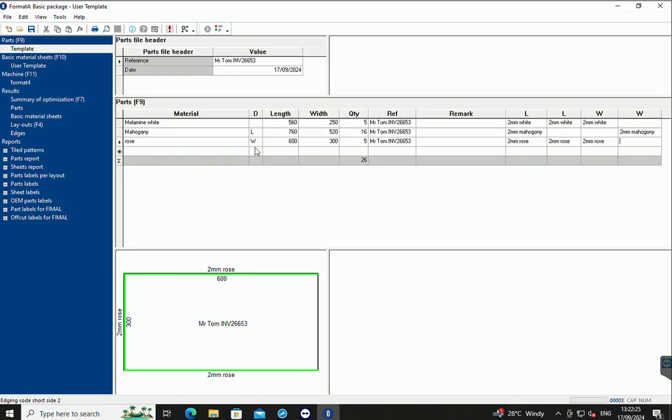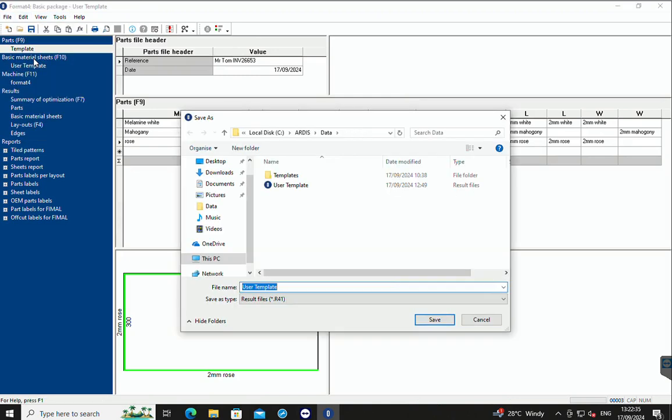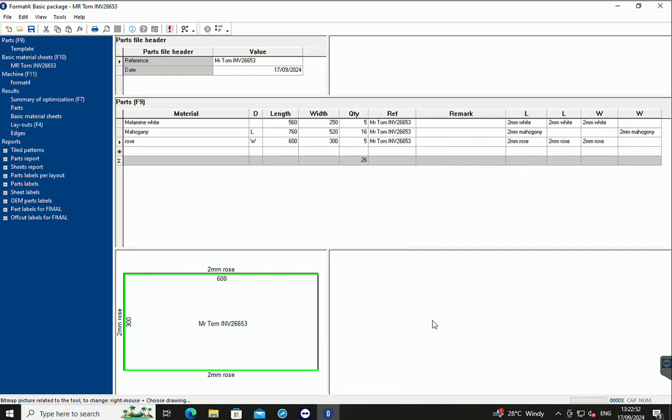Now we're finished with our cutting plan. That's it for the customer. He doesn't want any more boards, and the next thing we're going to do is say file, save as, and then we can call this cutting plan Mr. Tom invoice 26653, and we say save. So now this cutting list is saved.